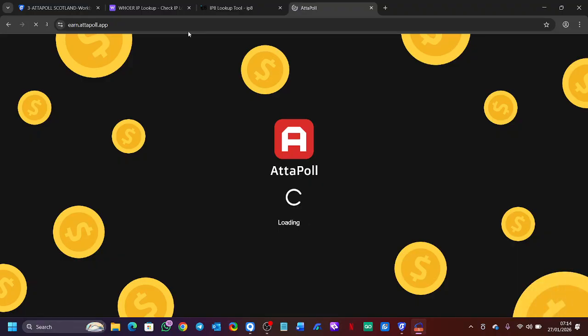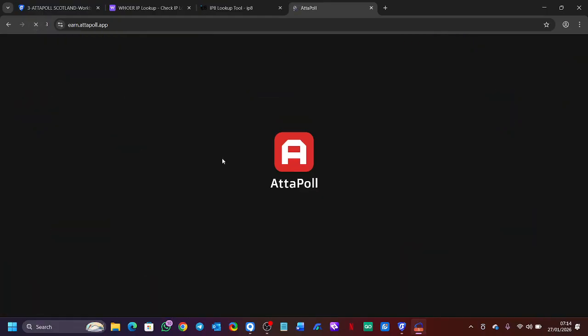So now it's still loading. You just have to give it time. Sometimes the Attapoll website takes time to load. So let's say, for example, since it's loading, let's just cancel it and refresh.